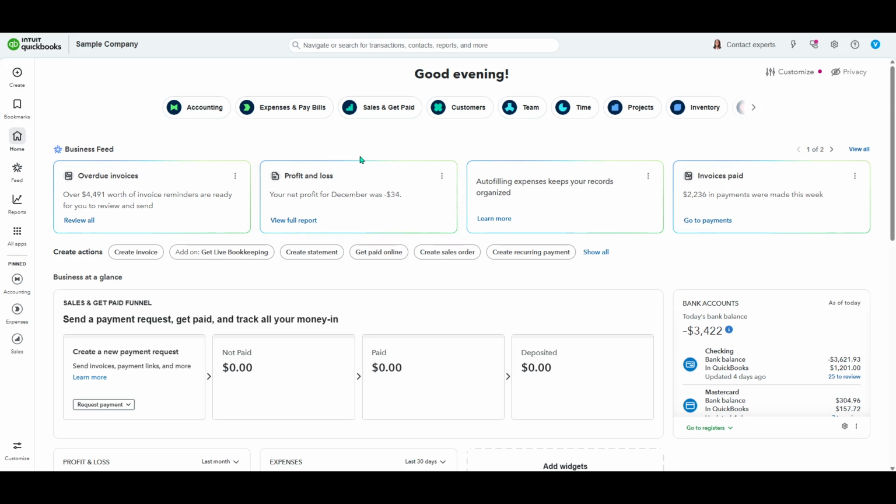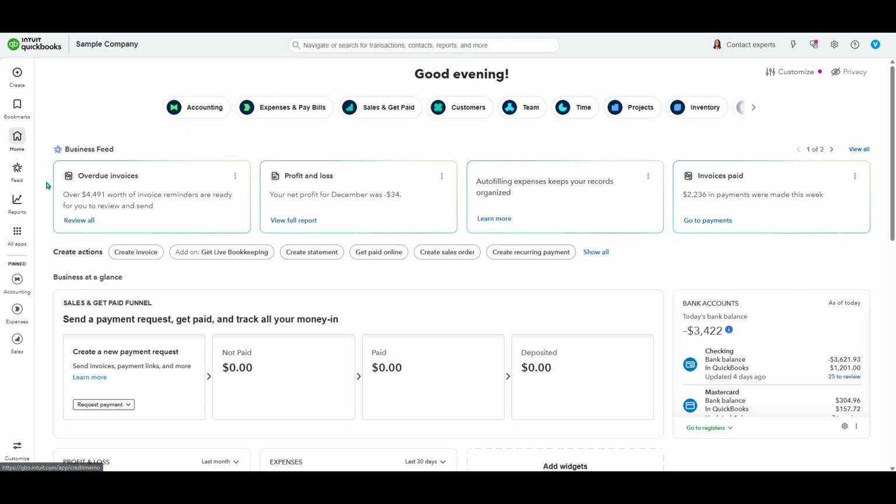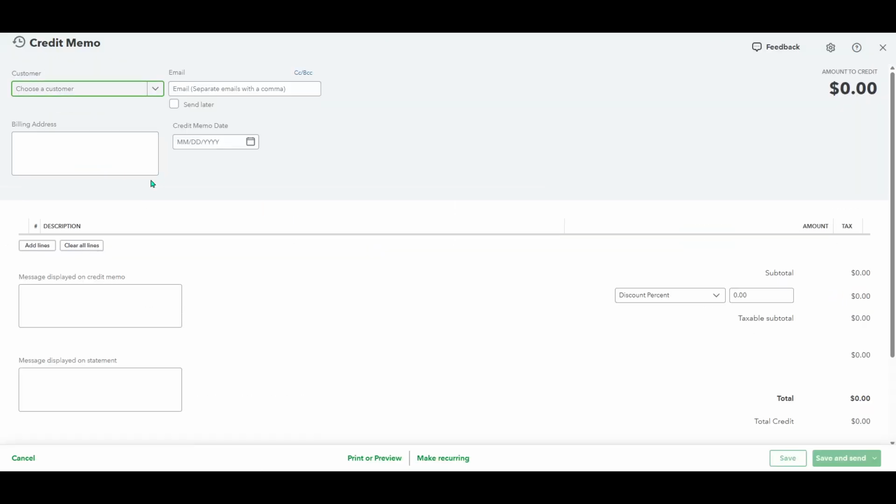Once you're signed into QuickBooks Online, look to the upper left of your screen and click the New or Plus New button. That opens the Create menu where you'll find all the different forms you can make. From that list, select Credit Memo. If your list is long, you can start typing Credit Memo in the search field at the top of the menu to get to it faster.